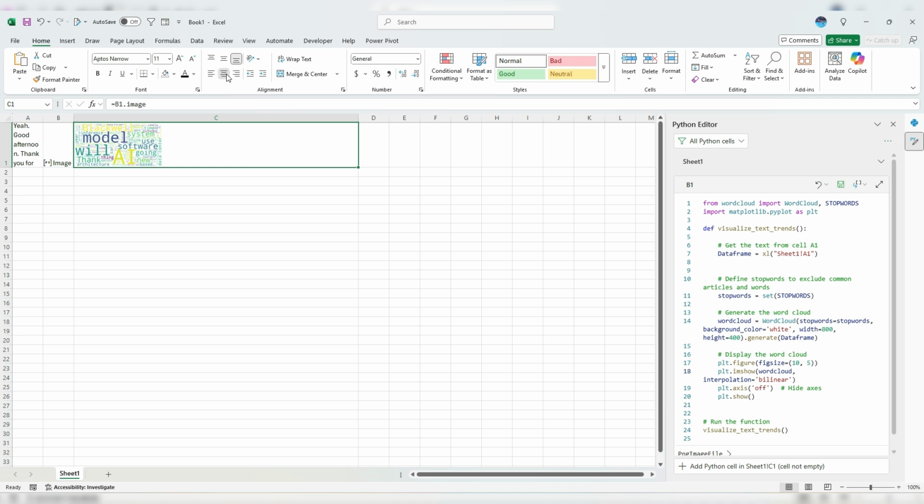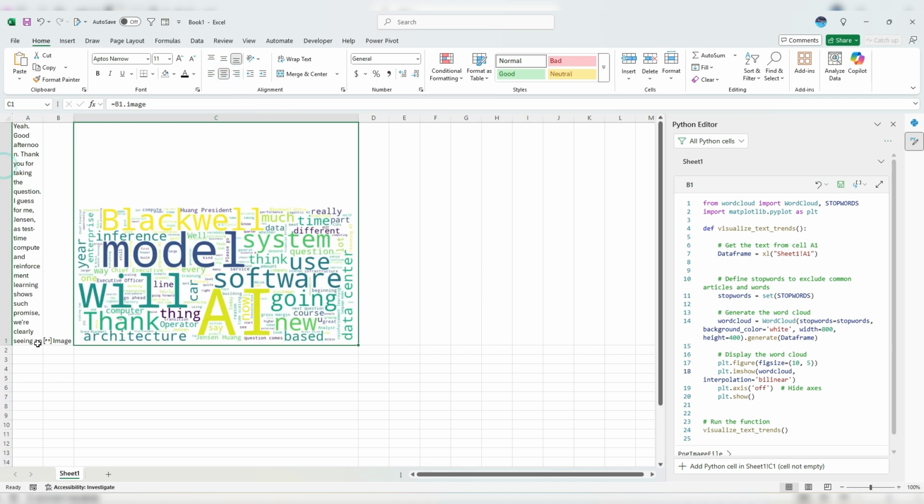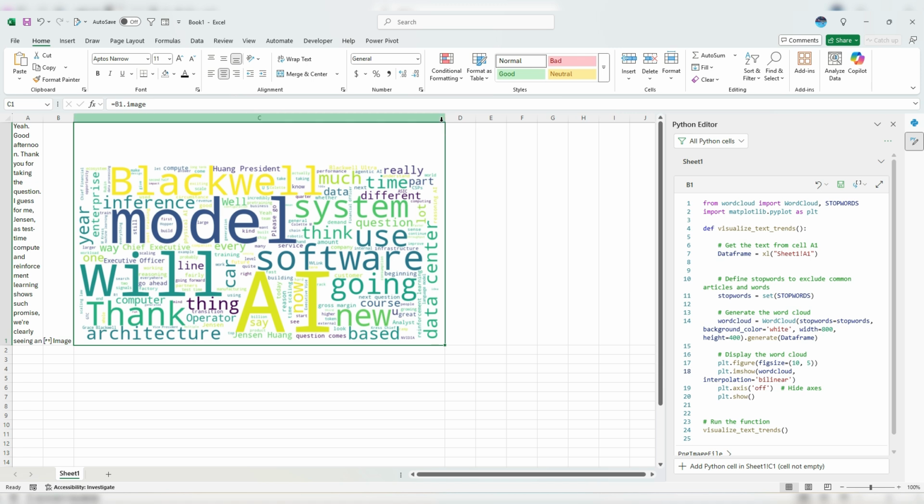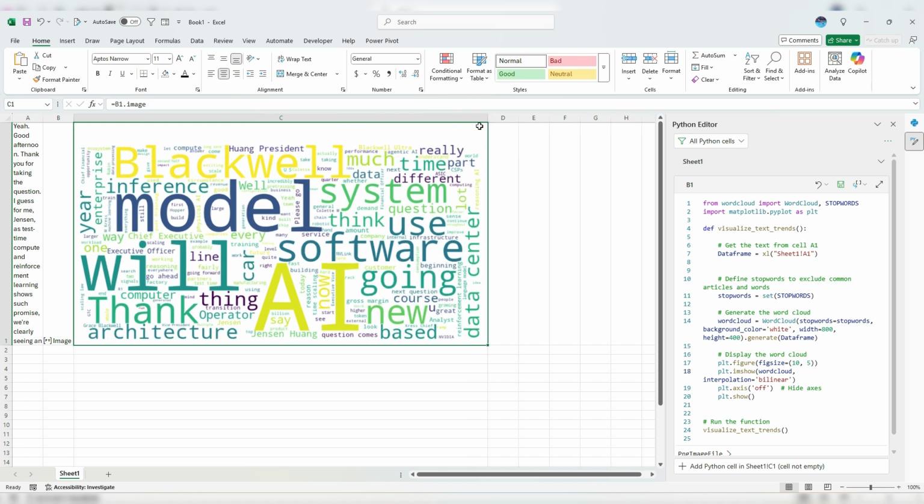So I'm going to center this and expand this out a little bit. It'll automatically adjust. Remember, I've set the dimensions, and you can adjust that as well, and it's automatically going to adjust based on your cell size. So you can see now we've got our visuals, so we can see some of the keywords.